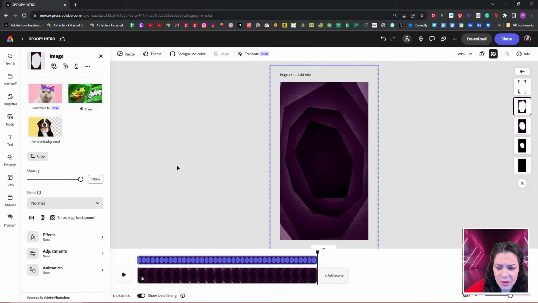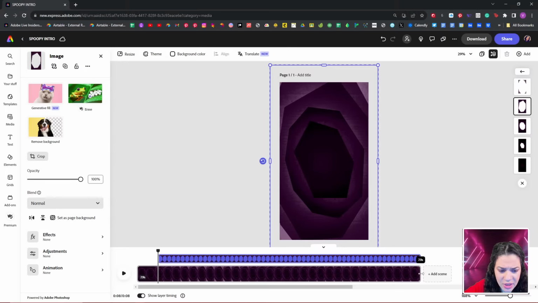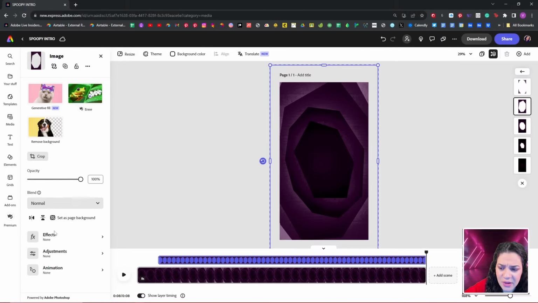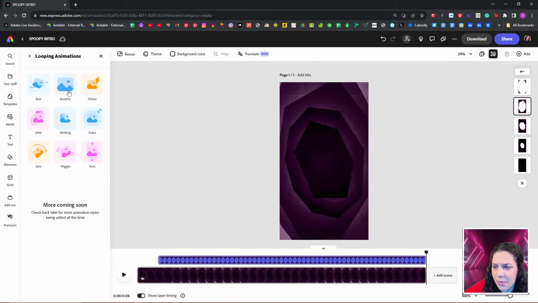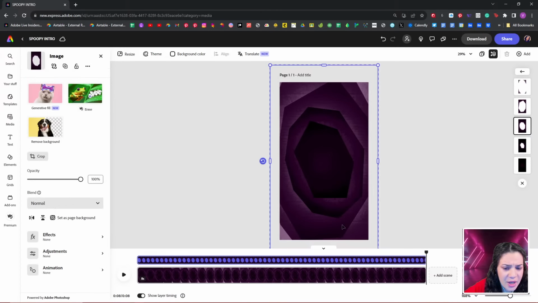Let's go to this one, and let's move this up here. Also, I want to move this just a little bit longer out here. We were going to do like 10 seconds or 8 seconds. So let's start this one. This one is going to come in at a different time. Let's do pop. We're just going to do pop, looping, breathe, come to this next layer.